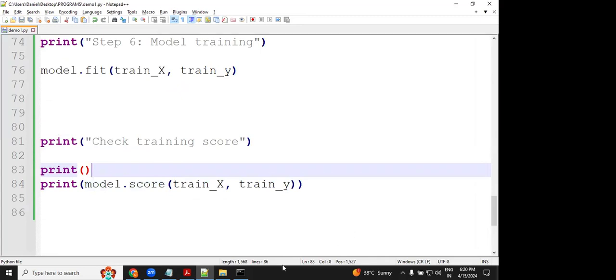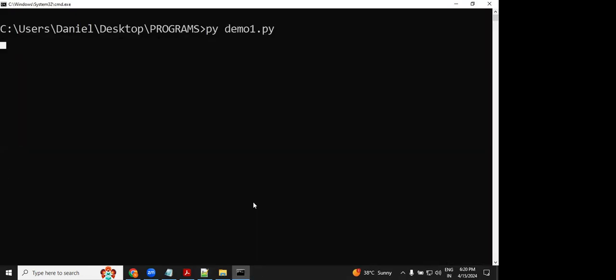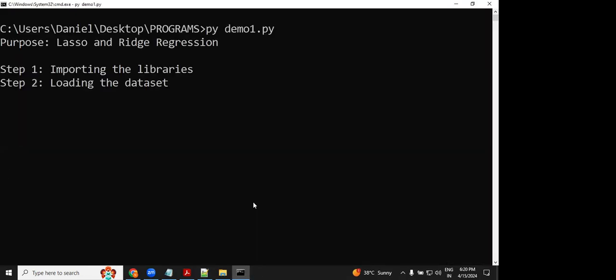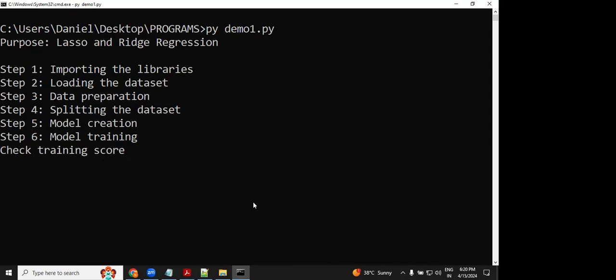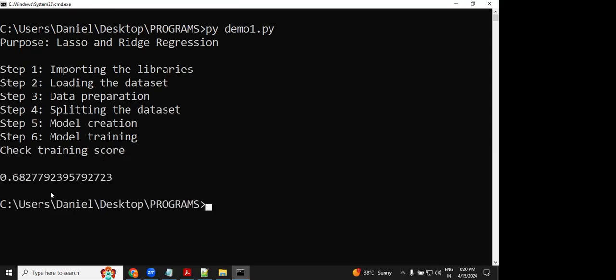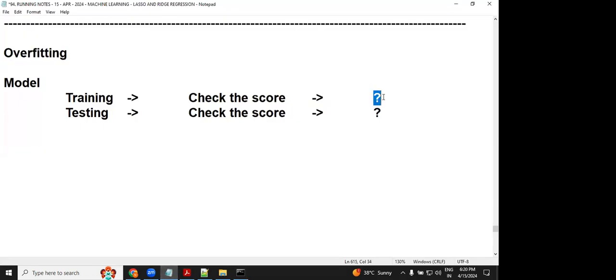This is training score. What is the training score? 68 or 69. Good, very good. We are getting a 68. Yeah, yeah. 68. Come here. What is the score level, sir? 68. Yeah, good. Means the model is an average model. What is the model? Average model. Let us check testing score. Let us check what exactly?